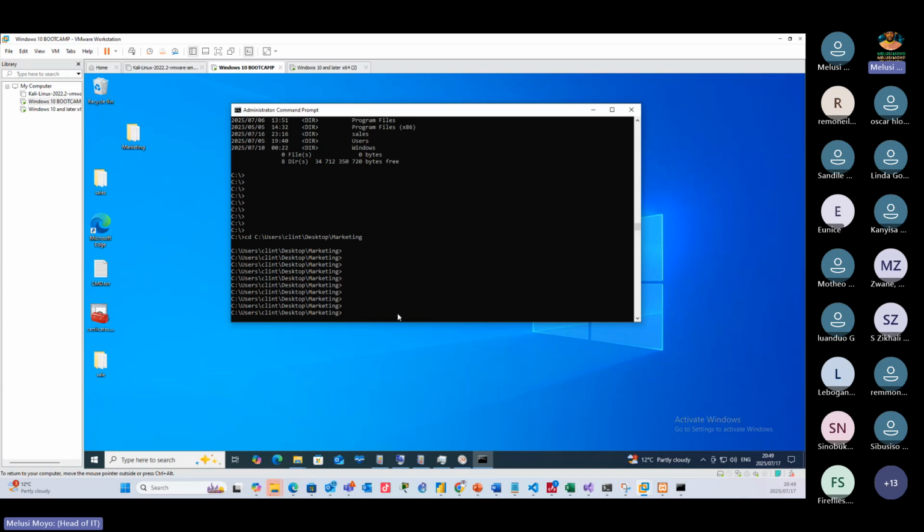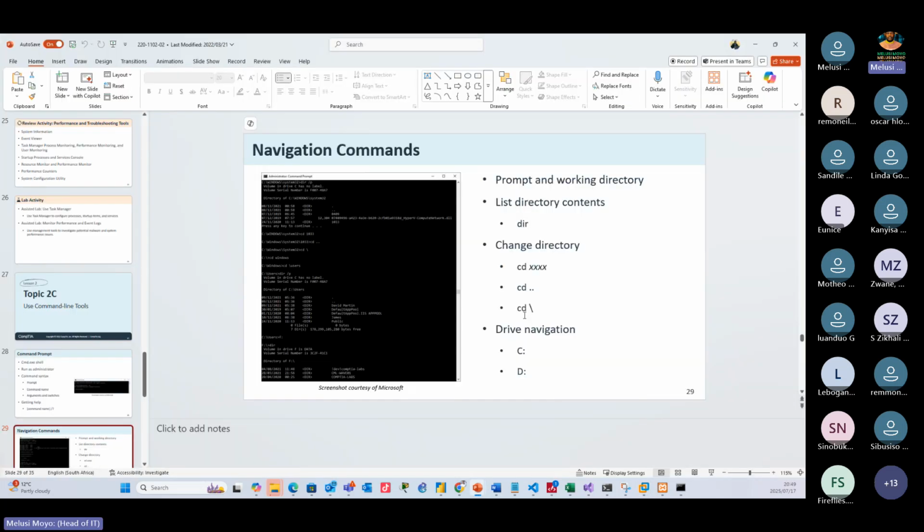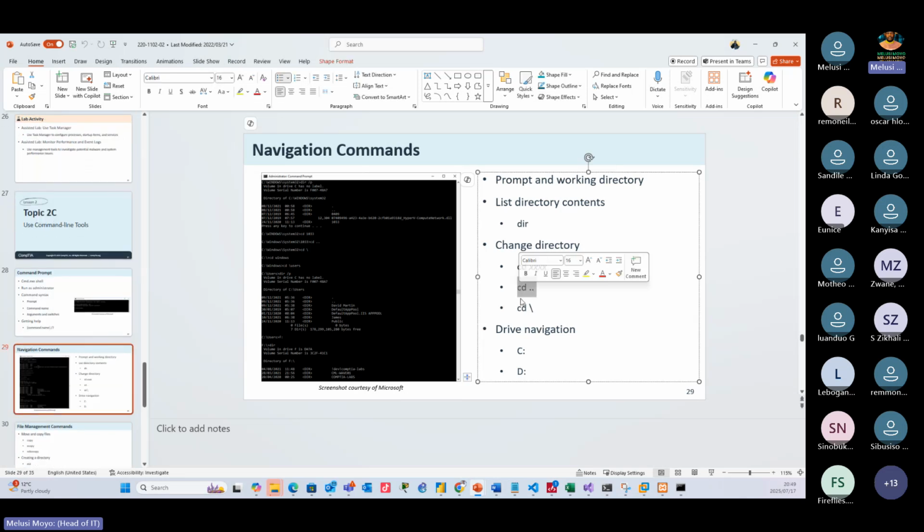But what if I want to go all the way back to the C drive? So I can do cd directly from there and then backslash. You see, it doesn't take me one step backwards. It takes me all the way back to root. So that's the difference between these two. The cd slash is the root. It takes you back to the C drive. And then this cd dot dot takes you one step backwards.